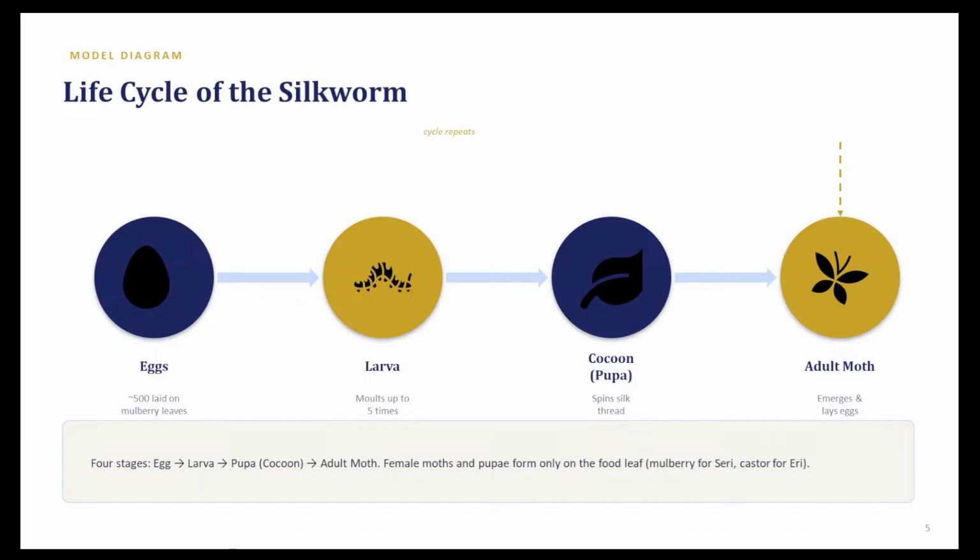The cycle begins when the adult moth lays eggs, and these eggs hatch into larvae. The larvae feed on mulberry leaves and grow by shedding their skins several times, and later they spin a cocoon around themselves and become pupa. Finally, the adult moth emerges and lays eggs again, completing the cycle. These diagrams obviously help students understand the sequence easily.